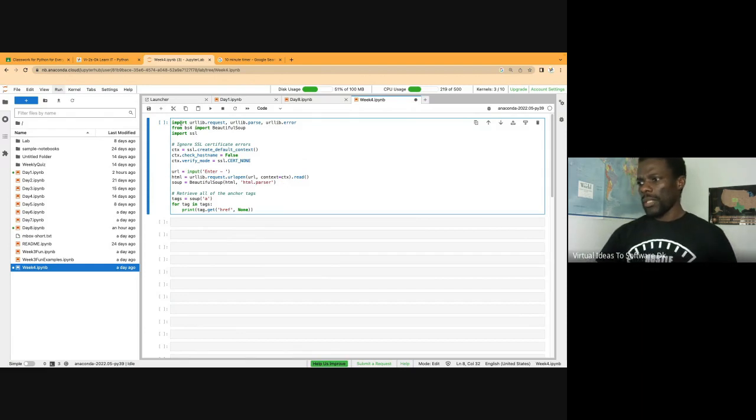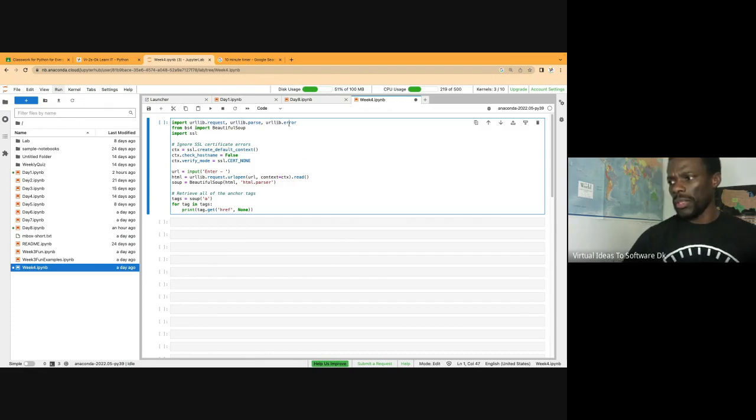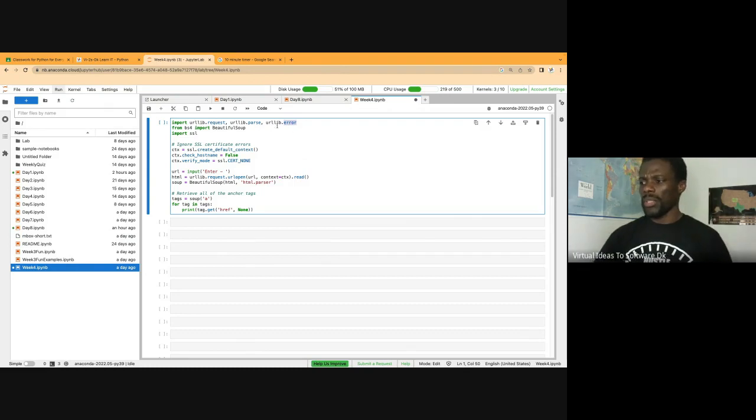So here I go ahead and import URL library request, URL library parse, URL library error. So these are all different modules within this URL library. Also from BS4, I'm able to import Beautiful Soup. BS4 is that folder. In that folder, you have a particular class in there. You're also able to import SSL.